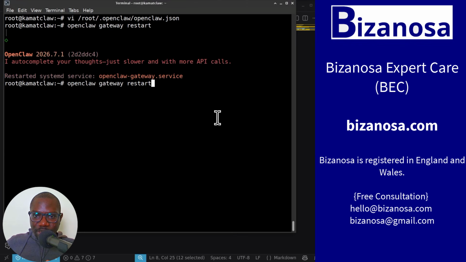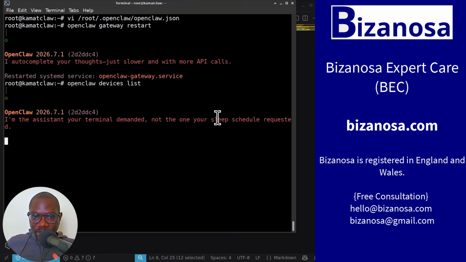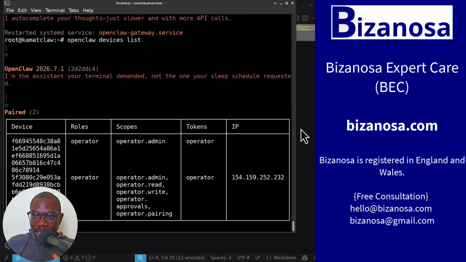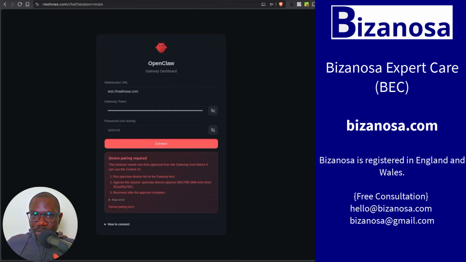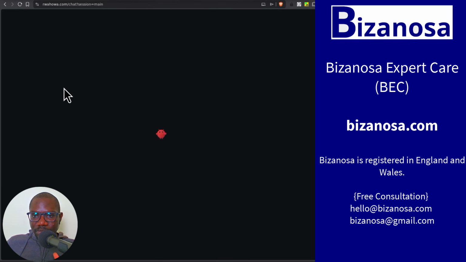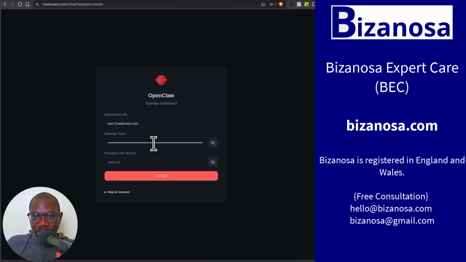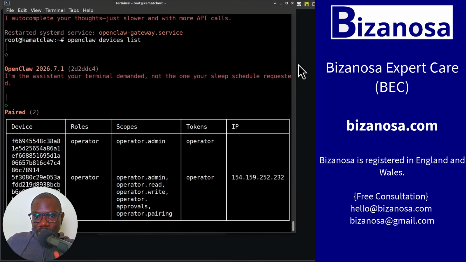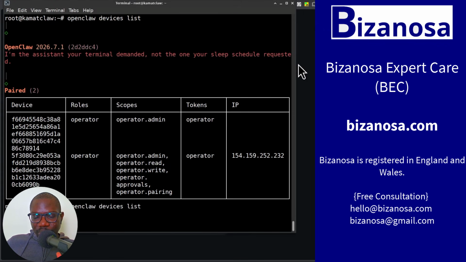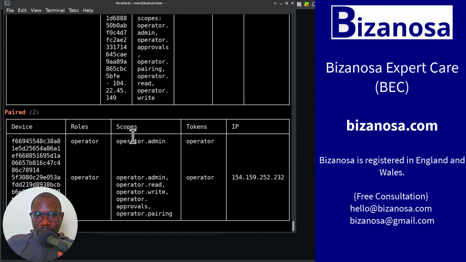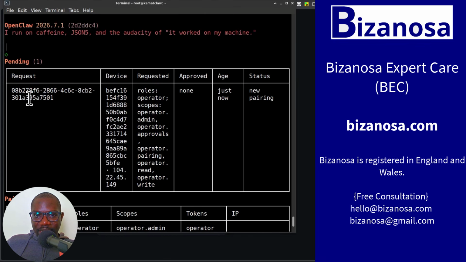So let me just put this ready. If you check now, you'll still see it's not there. But if we come back and let me refresh the page. And now, if I was to try and log in and come back to Openclaw and look at devices list, you should see that there's a pending request.